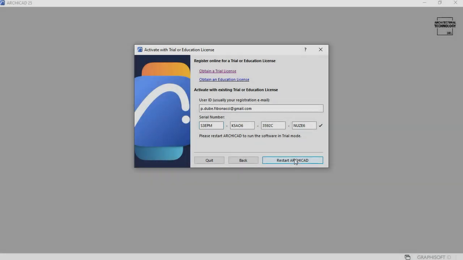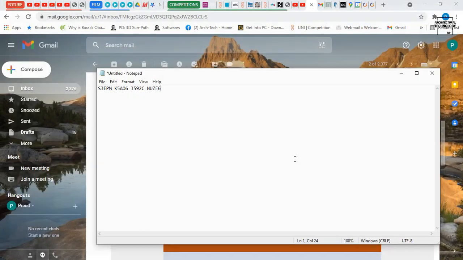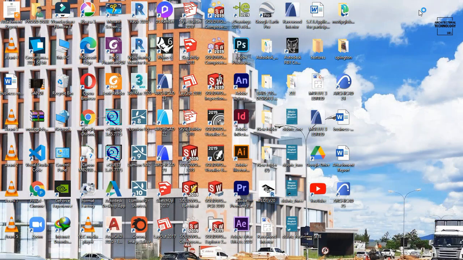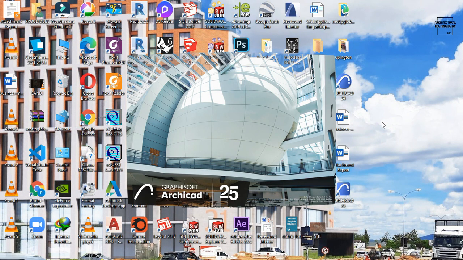So there you see, I'm done and the license is in and my identity is up. Then I can restart Archicad. That was my license screen. Now opening Archicad 25. We'll see what it's all about in a minute. Let's maximize the screen.